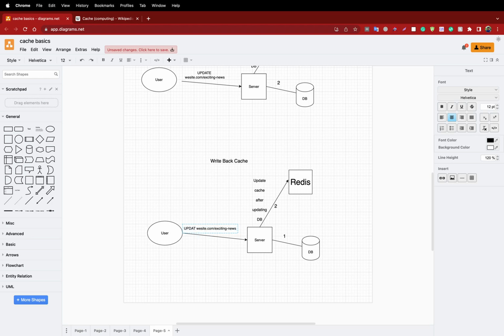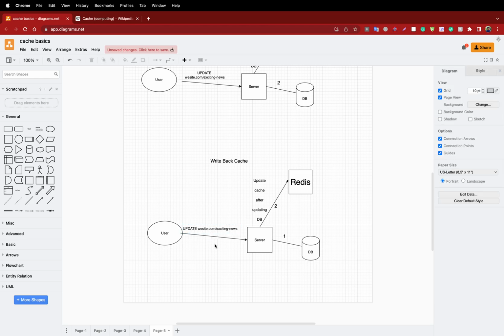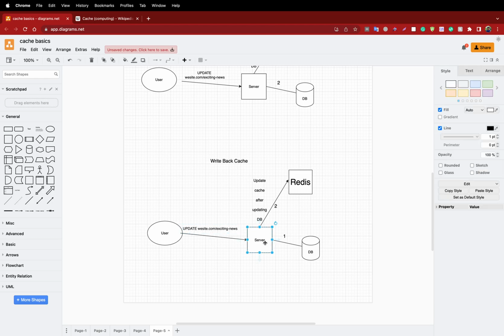Update. Maybe we update this website, we call with the updated web page, and the server first writes to the database. Once we get a confirmation from the database that it is safely stored, then we update the cache with the data. As a result, when the user calls next time, we get this information from the cache and return it to them.